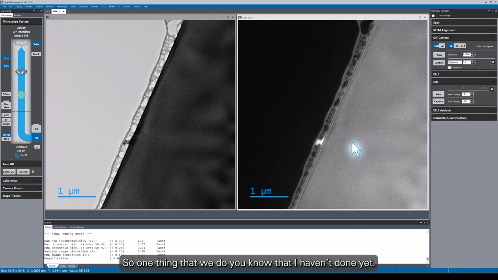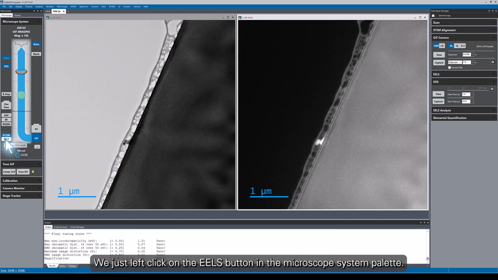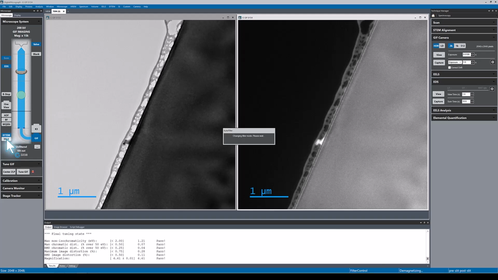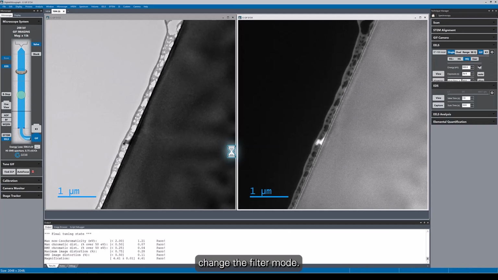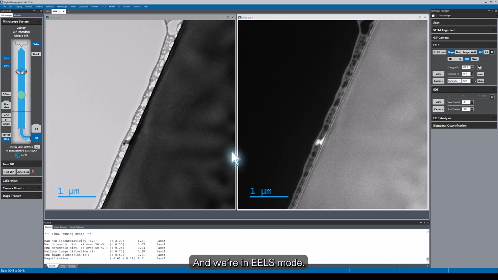So one thing that I haven't done yet: we're still in EFTEM mode. If we want to do any spectroscopy, we need to be in EELS mode. It's really easy to change to EELS mode. We just left click on the EELS button in the microscope system palette. So click there, change the filter mode, and we're in EELS mode.